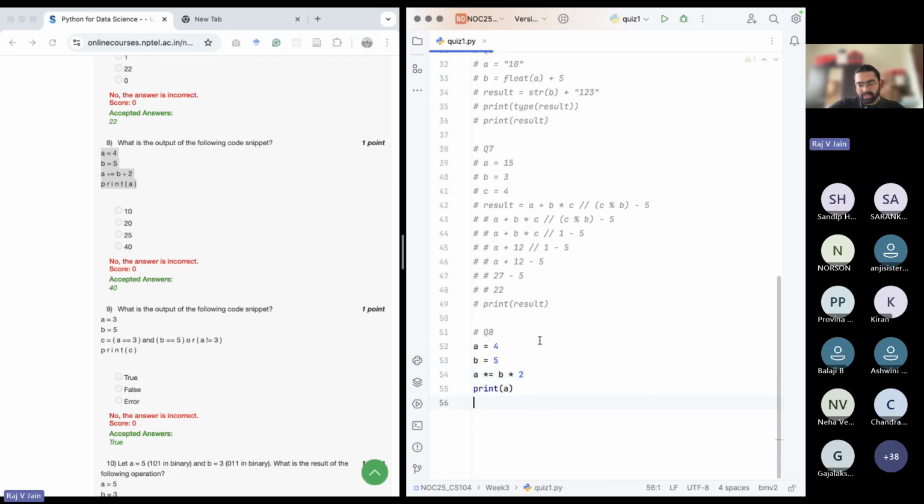In Python, evaluation is generally left to right, unless you have very complicated stuff like parentheses which cause the order to shift. Otherwise, it's always generally left to right.